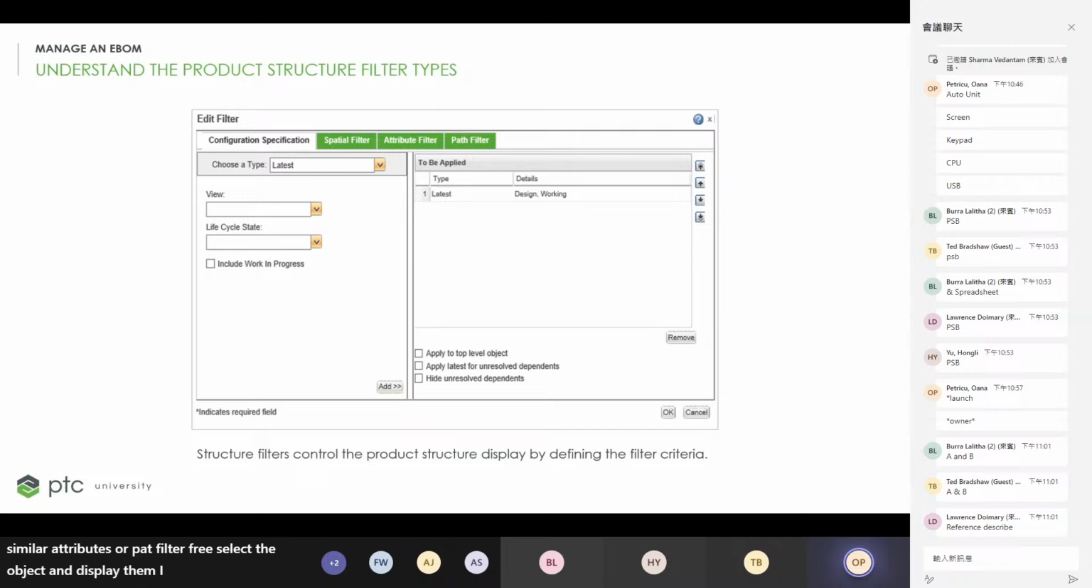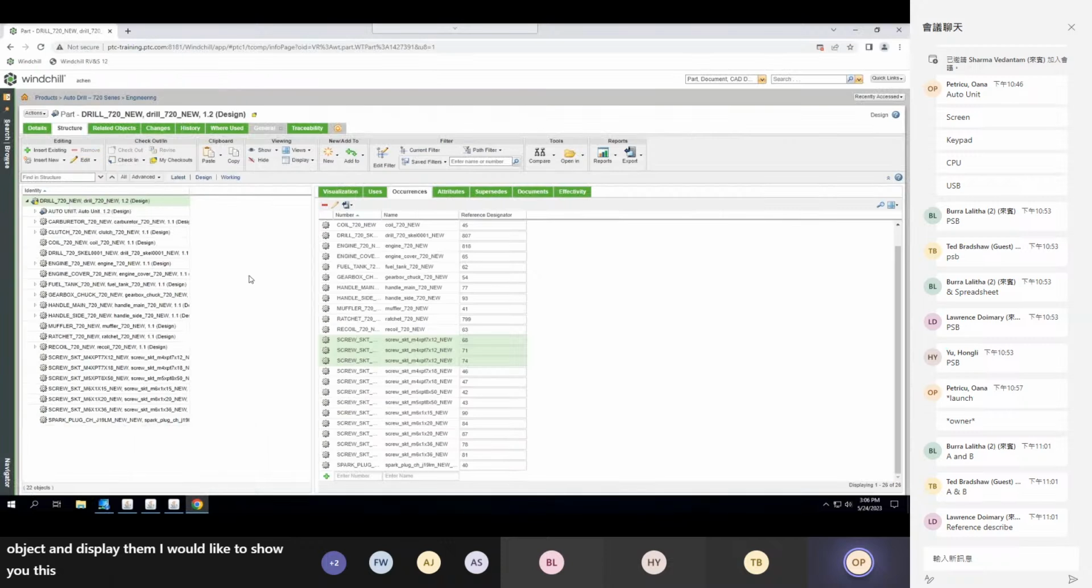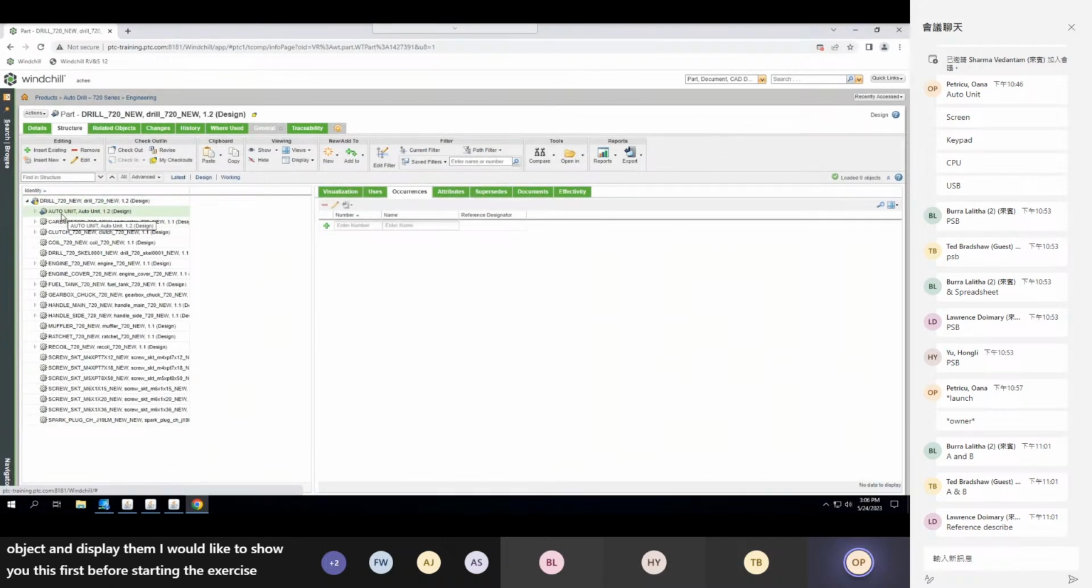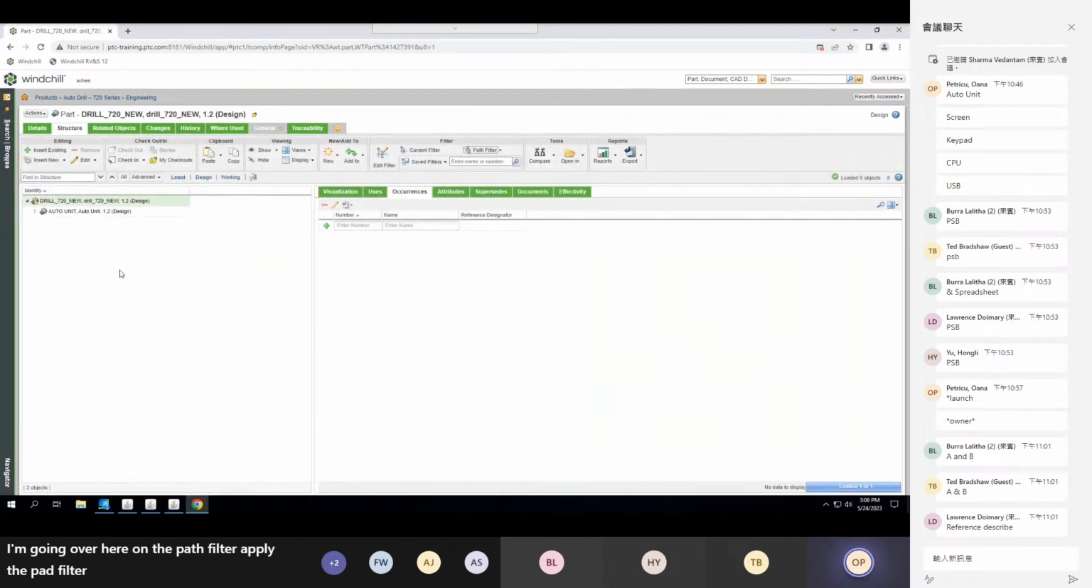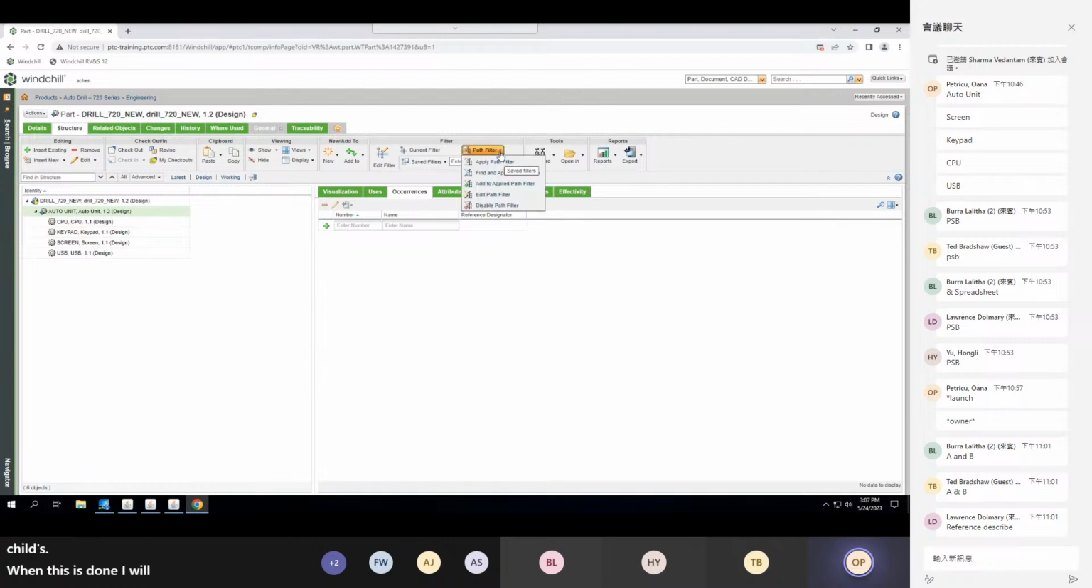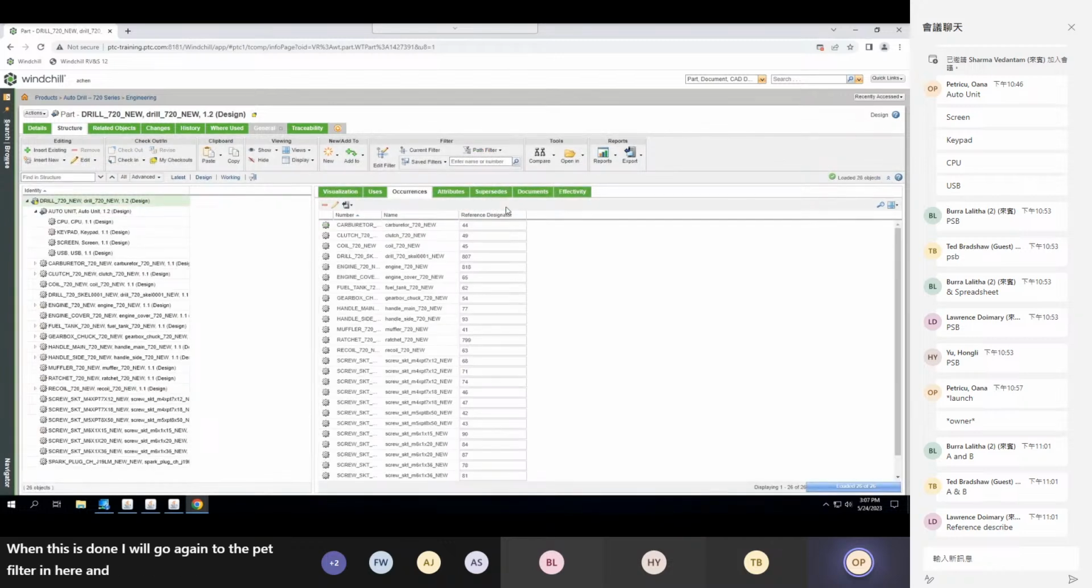I would like to show you this first before starting the exercise. For example, I would like to review only the auto unit. I'm going to the path filter, apply the path filter, and it will hide everything else except the selected auto unit and its children. When this is done, I will go again to the path filter and disable it.